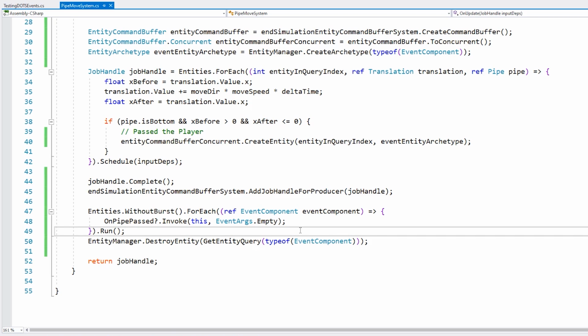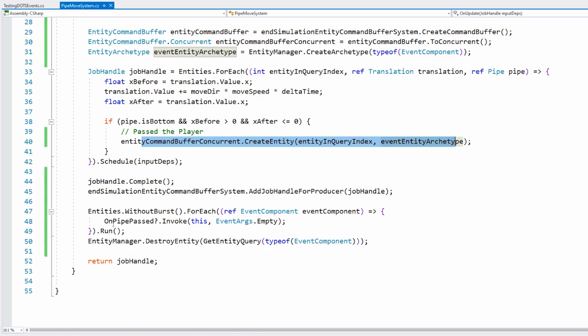Now, the one issue here is we are creating a sync point. So as soon as we get in here, we stop in order to complete the job. So that means the whole game is going to be paused whilst this job is working. Now, the benefit of this approach is that we can listen to events on the exact frame that they happen. So as soon as an event happens up here, we catch it down here. And the downside is that we're forcing the game to stop whilst our job runs.